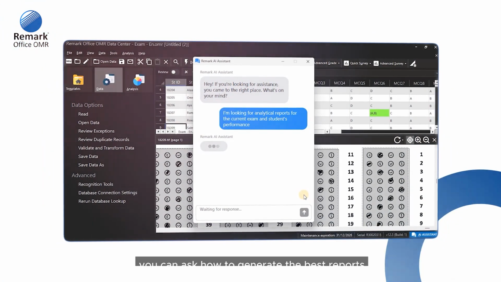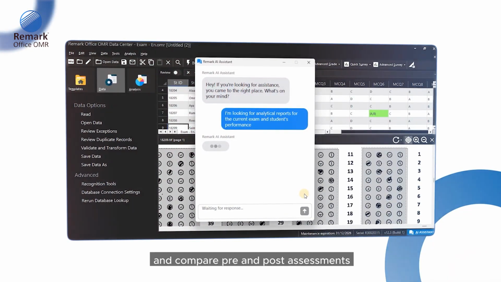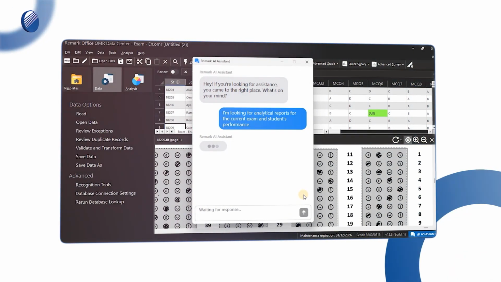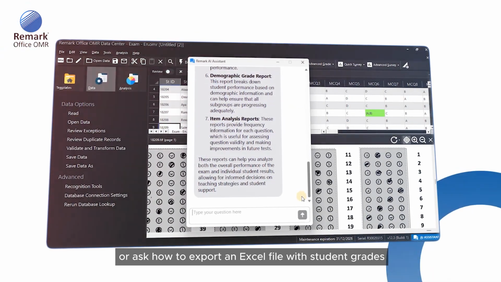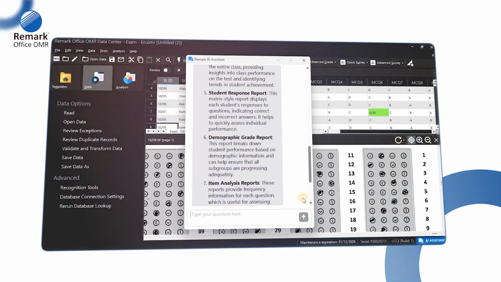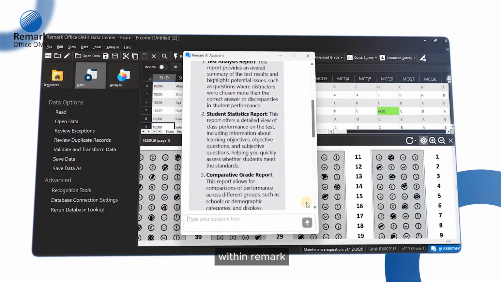For example, you can ask how to generate the best reports to analyze student performance and compare pre- and post-assessments. Or ask how to export an Excel file with student grades, percentages, and final scores. You can even ask how to create and modify an answer key within Remark.